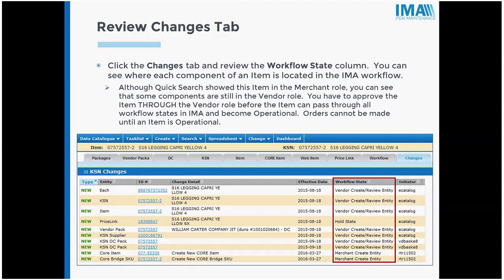So you would need to be sure to go back as the vendor and locate this in your returned items task list, make whatever changes they wanted you to make, and reapprove it. Keep in mind that if you hold up the setup process, you're holding up the date for when the item can actually be ordered and get to the stores.